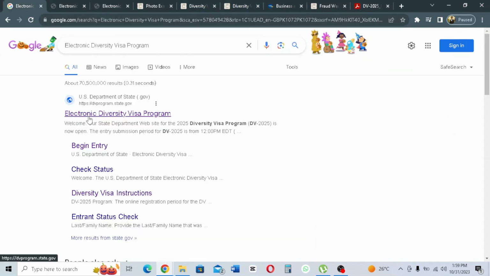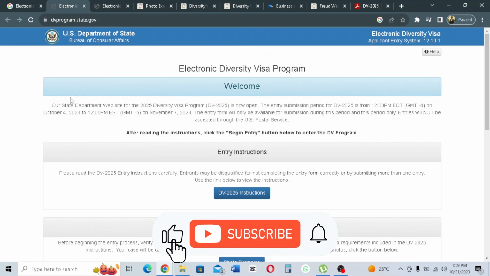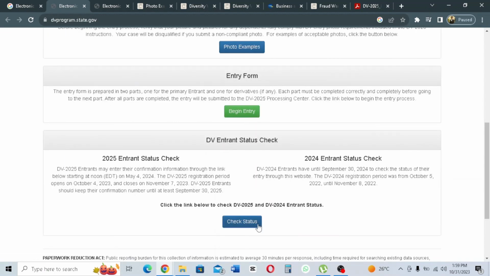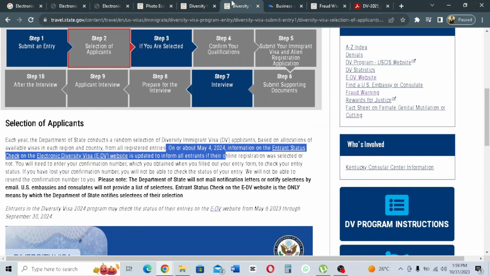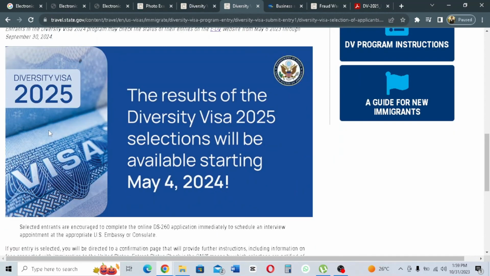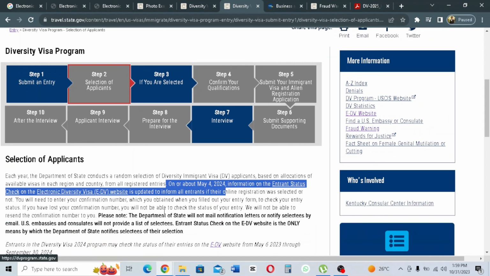So how can you check your entry status after submitting this online application form? Just click on the electronic diversity visa program. It is the same page where you applied for the diversity visa program. At the bottom, you will see check status. This is how you can check your status, whether you have been selected or not. If you have been selected, then they will give you further instructions. And they also mention on this web page that all the details have been mentioned here. So apply for this beautiful opportunity, and this is how you can process your online application.